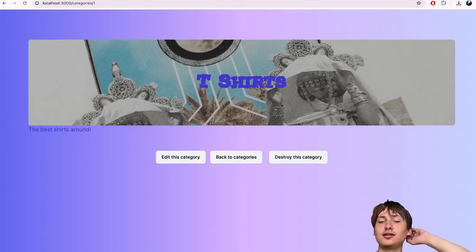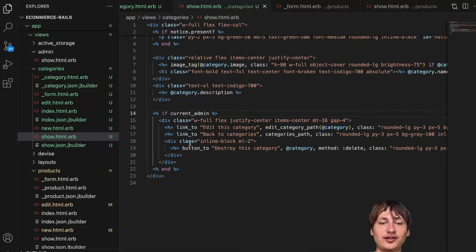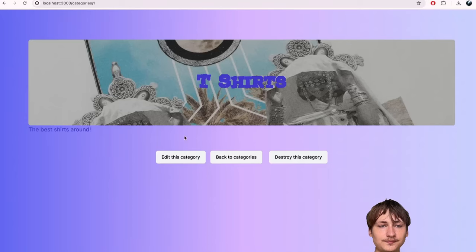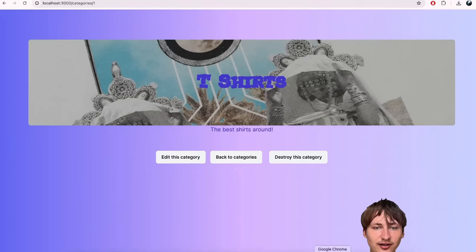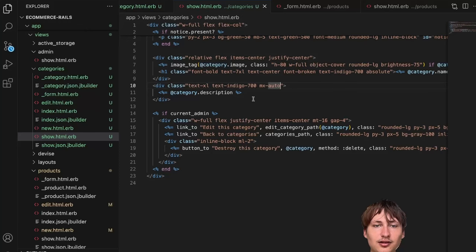And like I said, you only see it if you're an admin because we have this condition. So that's important. And then let's fix this description. So the best shirts around, first of all, I would like it to be centered and I want it to be more readable. So we can add an mx-auto onto this div and that should center it. Yep. But now I want it to be more readable.